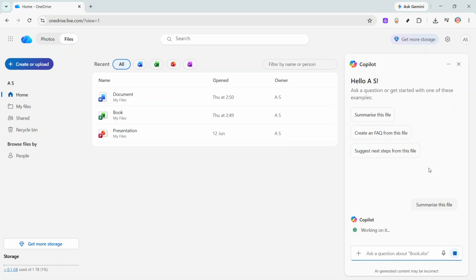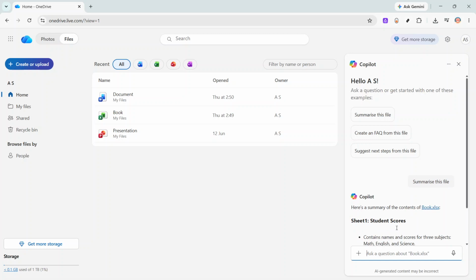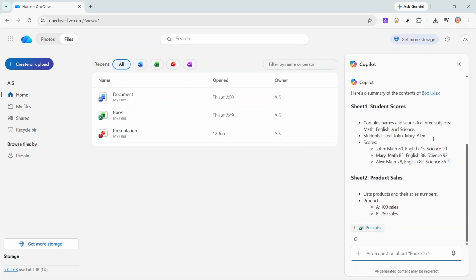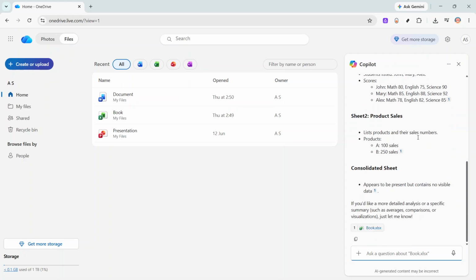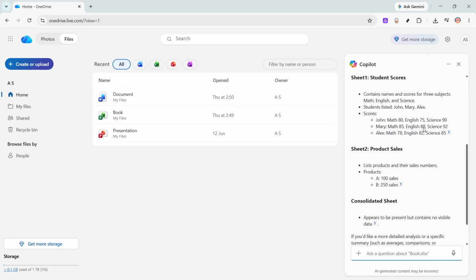Once you've entered your question, wait for the response. Depending on the size and type of the file, this may take a moment. When the answer appears, take a moment to review it carefully. If you need more detail, or if the first answer leads to another idea, you can continue asking follow-up questions right in the same chat panel. This makes it easy to explore the content of your file without having to search through everything manually. And that's it. That's how to use OneDrive Home with Copilot features.